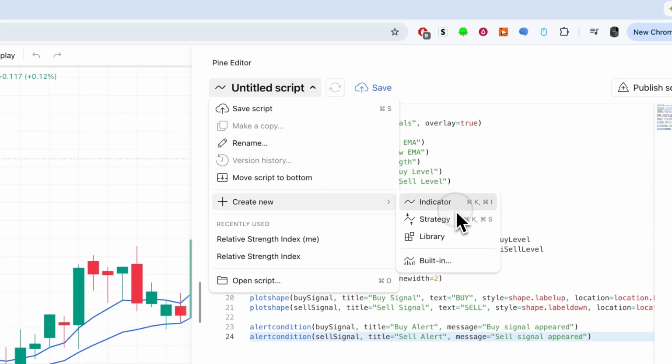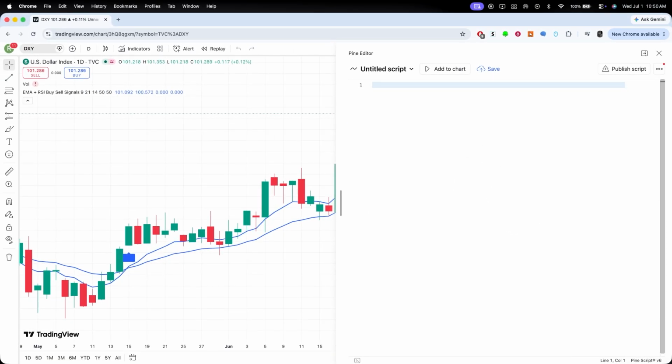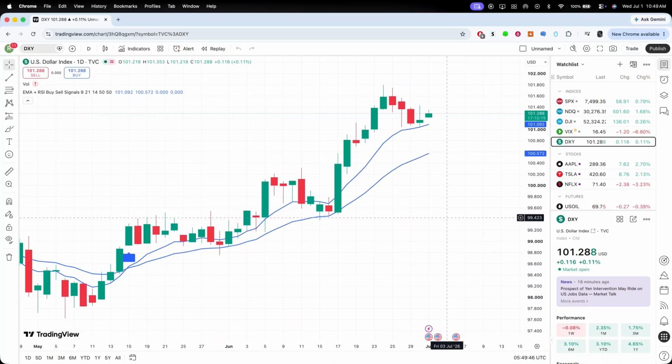Hey guys, in this video, I will show you how to add an indicator script in TradingView. All right, let's begin. First, copy the Pine script code you want to use.